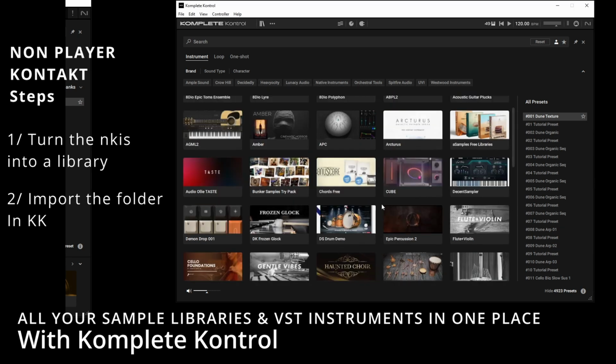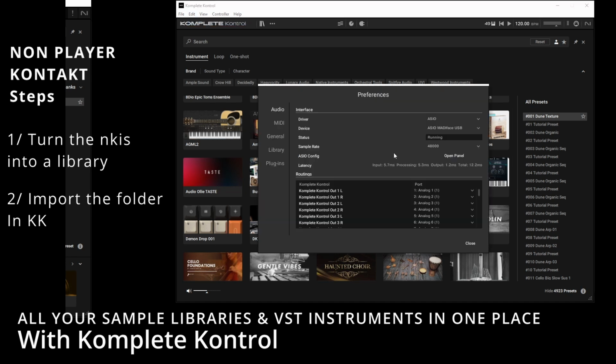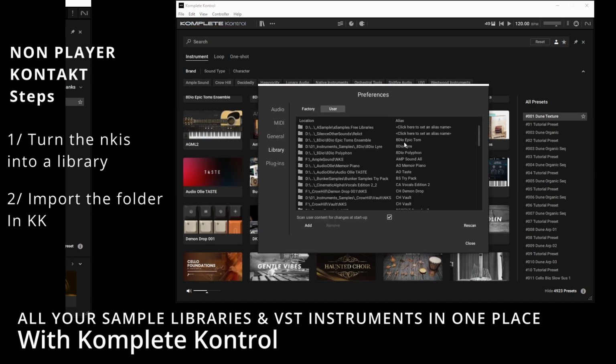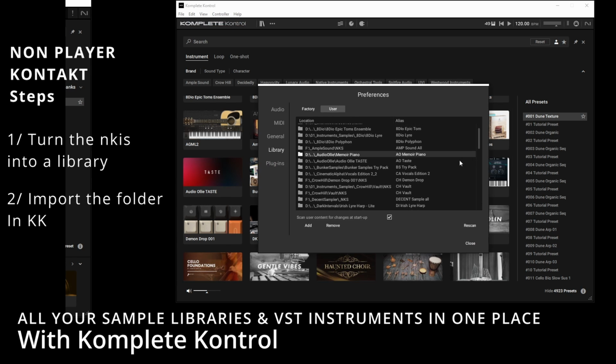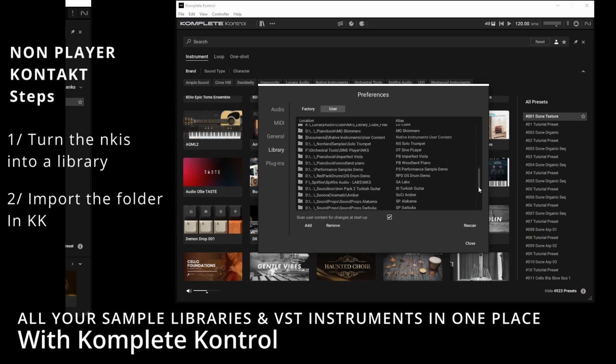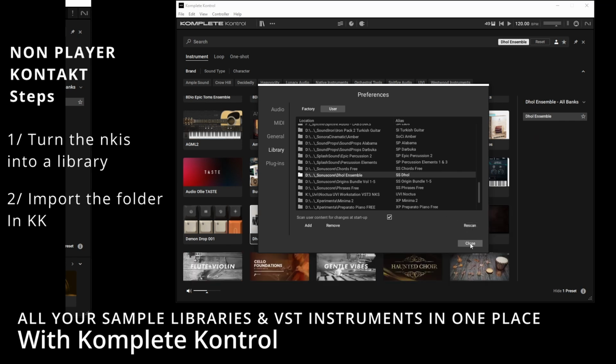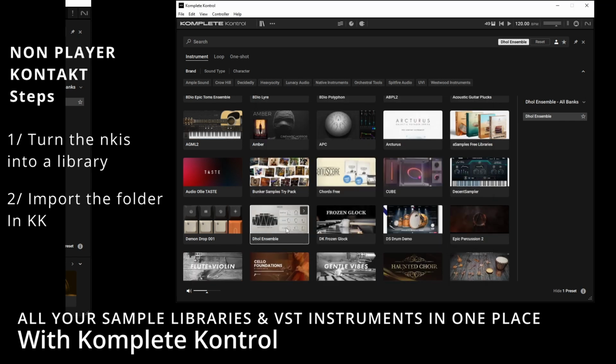And does it appear? No. So the step that's missing is to actually go back here, go where we put it with the name, and then do a rescan. And because we did a rescan, now it's appearing.